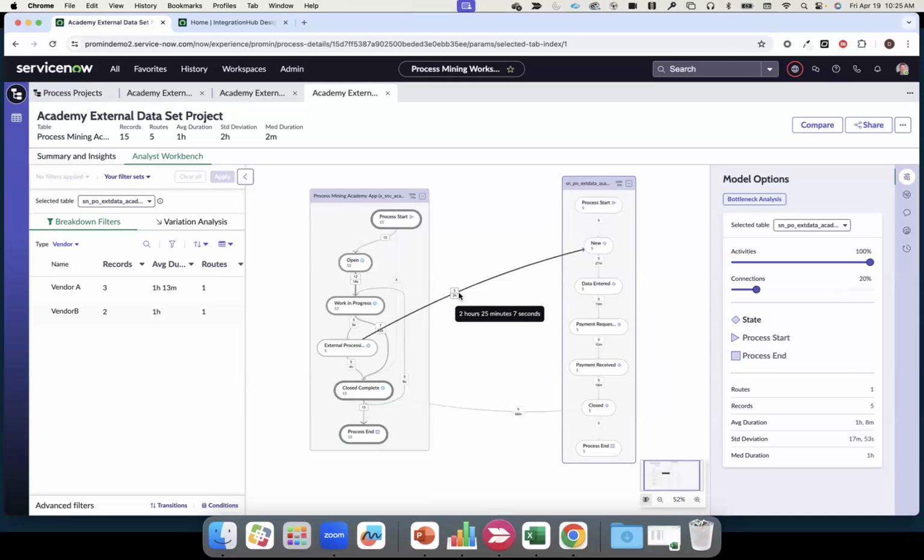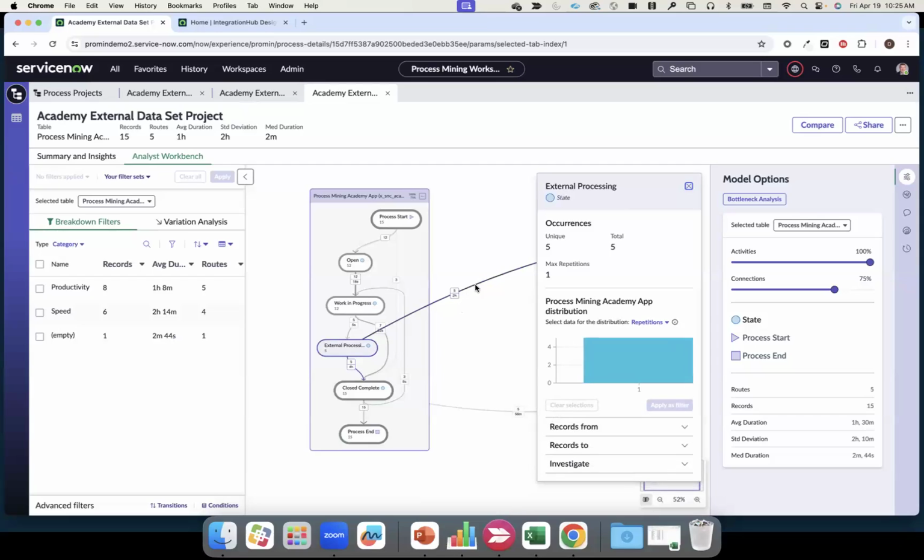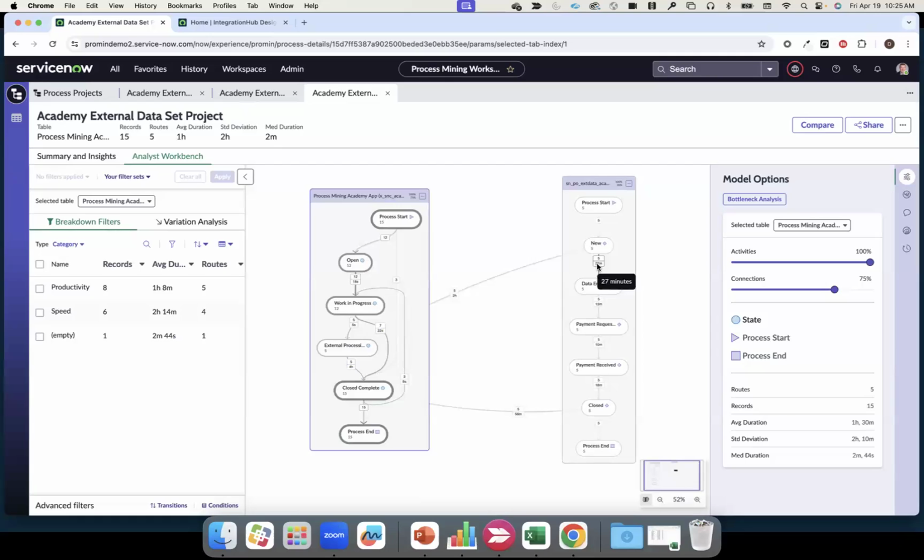And we've got a linkage between the two, and we can start to see when things go to the external processing step, there's the linkage, the 5 records, that's when it happened. We can actually then see all the bottlenecks in this process, and then when this stuff came back to the parent table that still lives in ServiceNow. That's it. That's how it works.